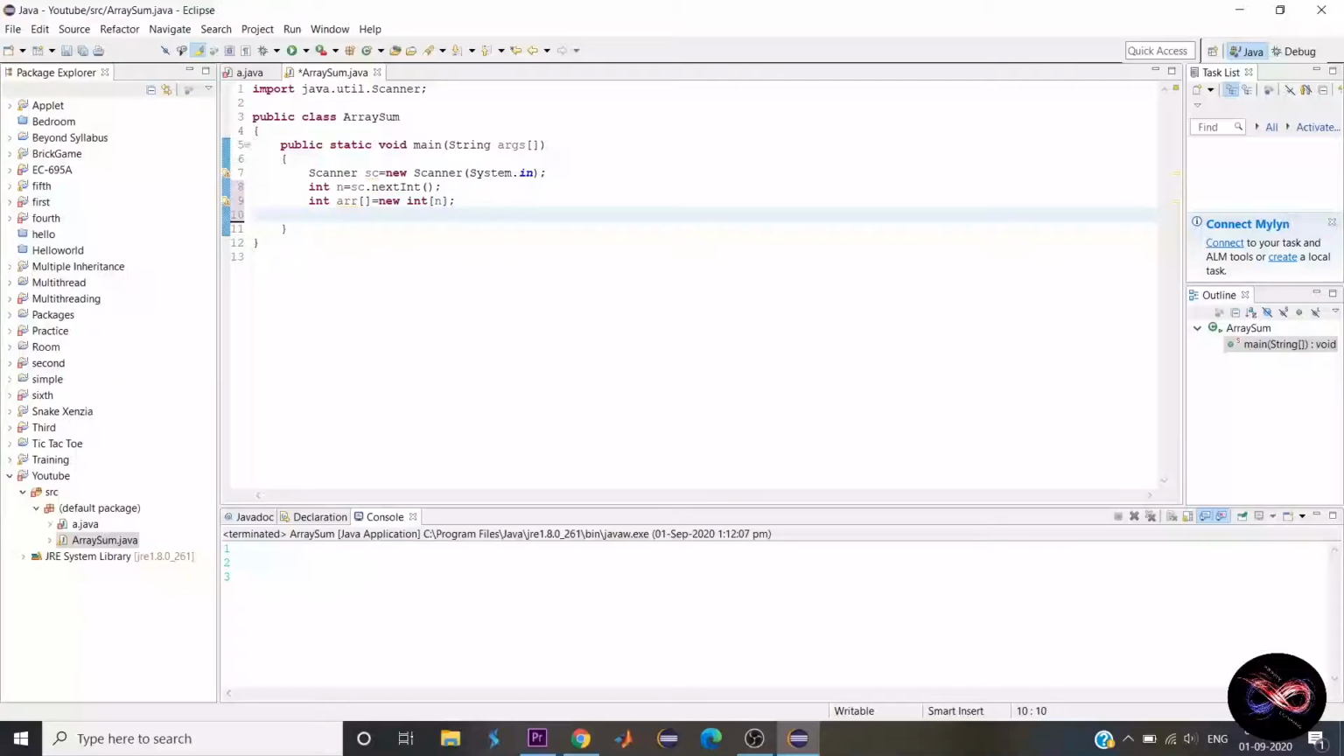Now what we will do, we will just enter the elements in the array. So for that we require one for loop.